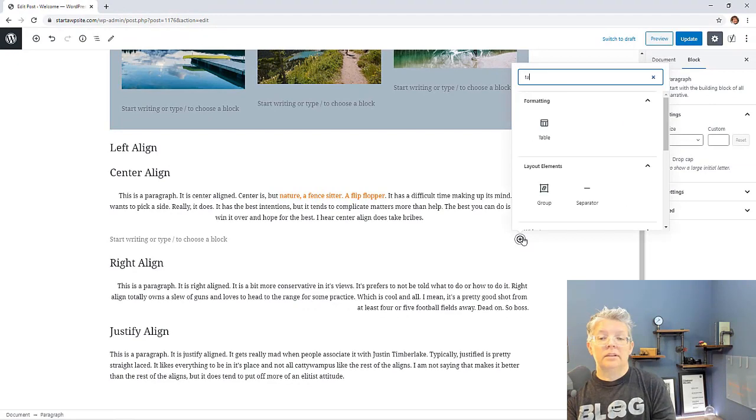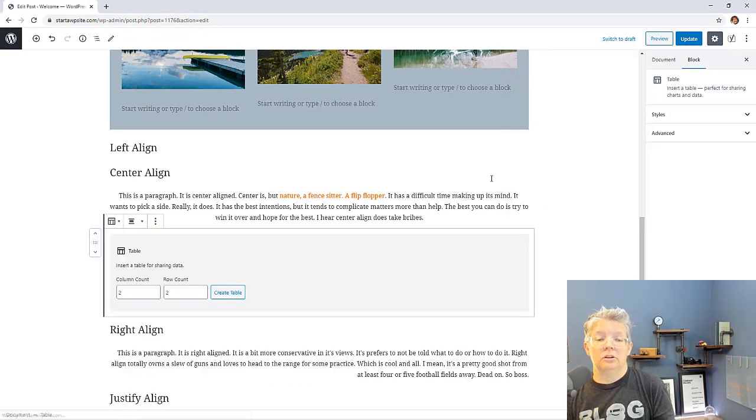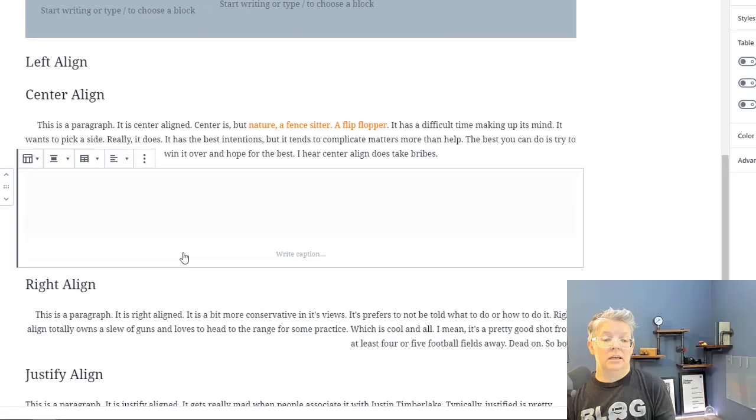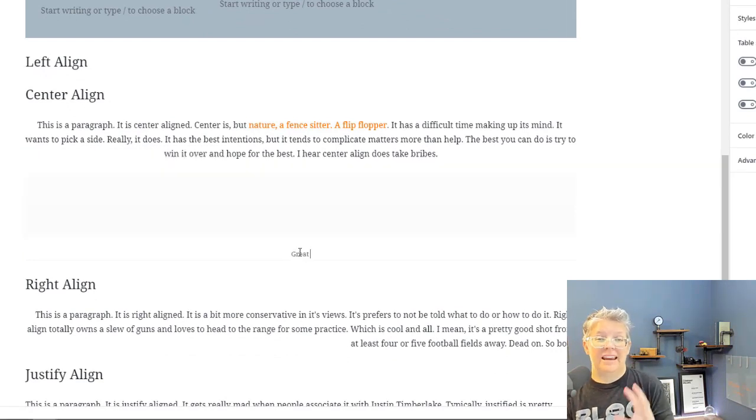Now, if you're working with tables and you're wanting to add some information, you also now have the option to come down here and add a caption about this table, just so people know what your table is about. You can add the caption down here below.